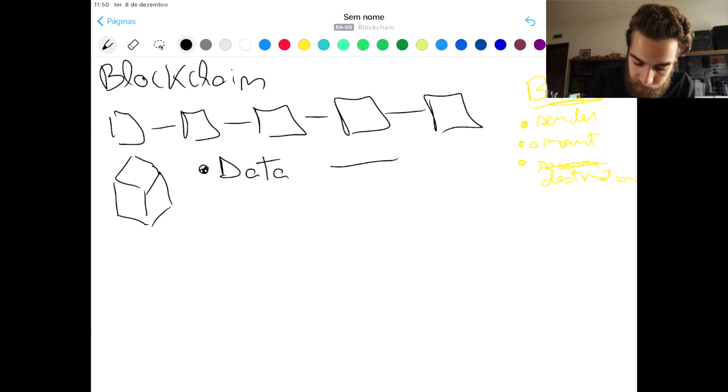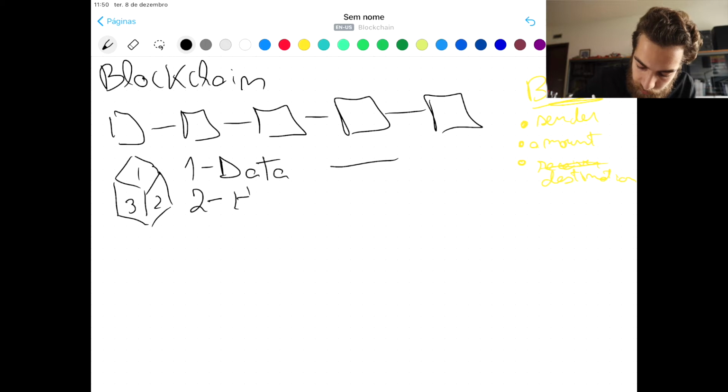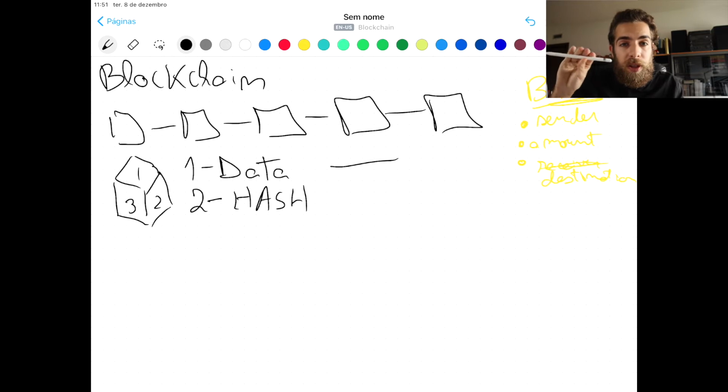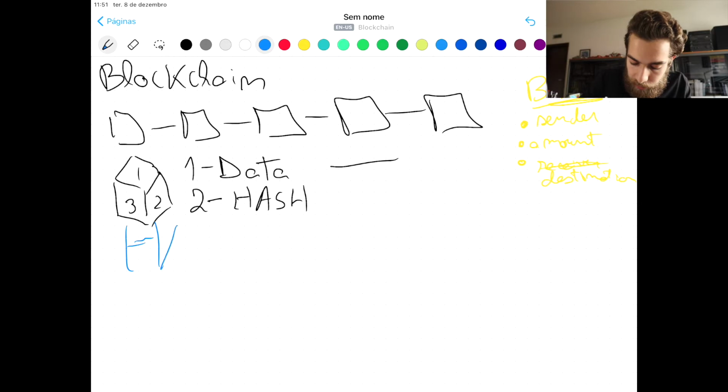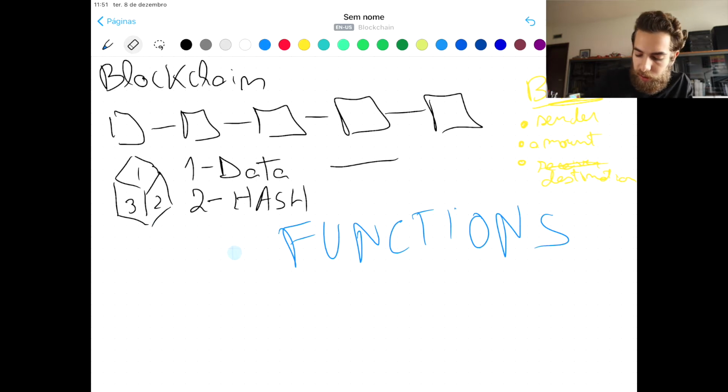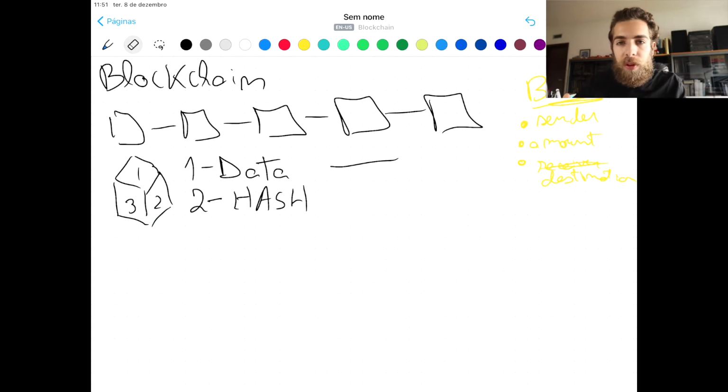What is the second thing? Okay, 1, 2, 3. Probably it's a good idea to number these. Second thing, it has a hash. And you're all thinking, what is a hash? I think this is a concept I want to leave for a separate video. The next episode will be all about hash functions and how they work, because I don't want this video to be very long.